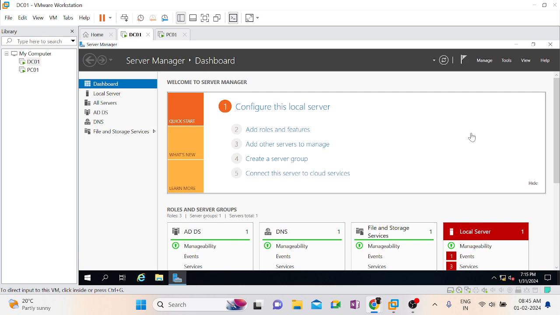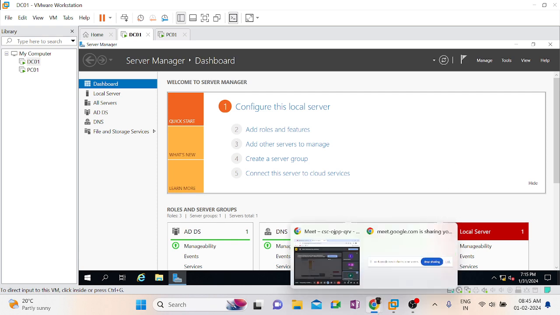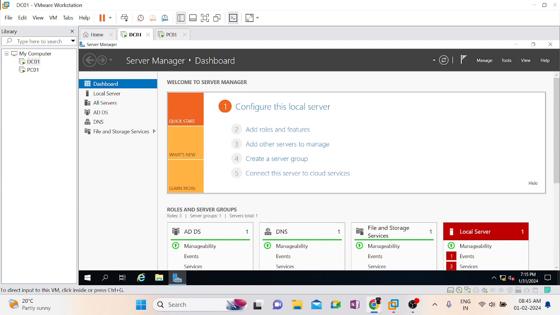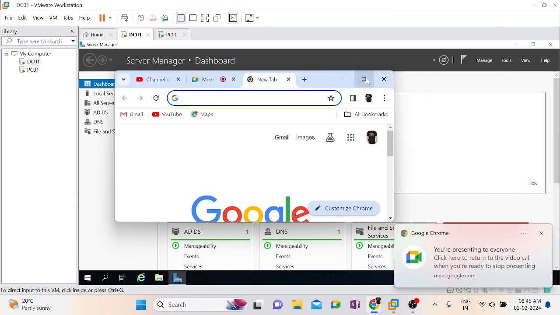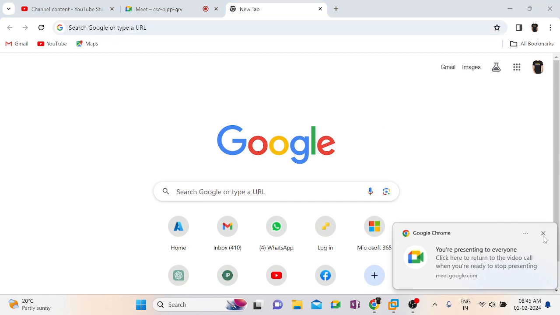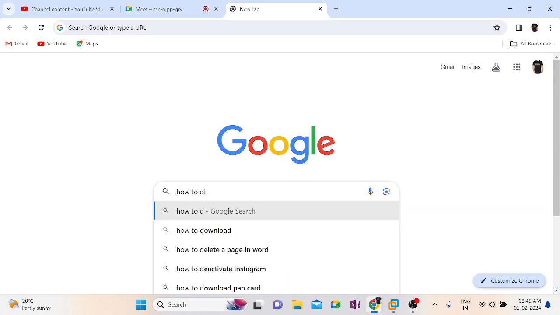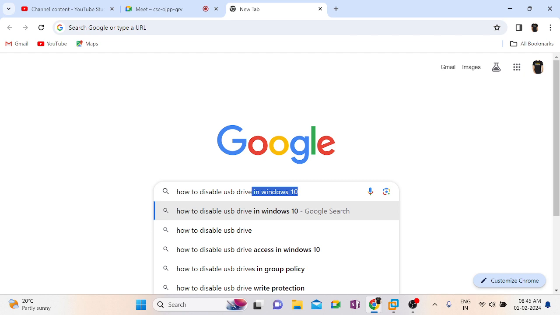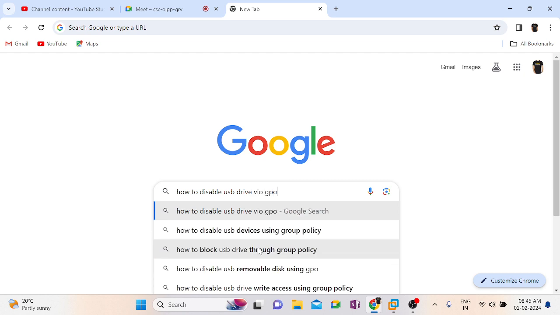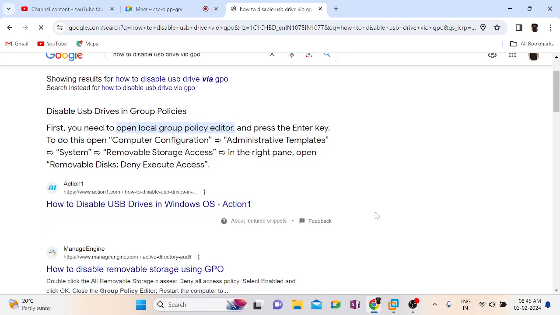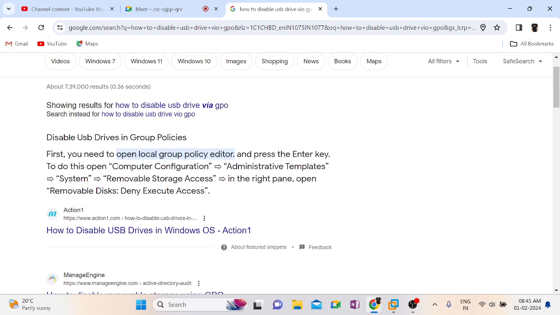If you want to know where exactly that setting comes, straight away go to Google. Let me pull the screen to the side. Type how to disable USB drive via GPO, and you get the steps. It says first open the local group policy, then go to computer configuration, then administrative templates, then system. Under that, removable storage, in the right pane, open removable disk deny execute access.